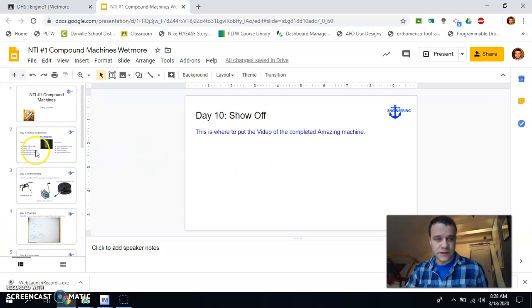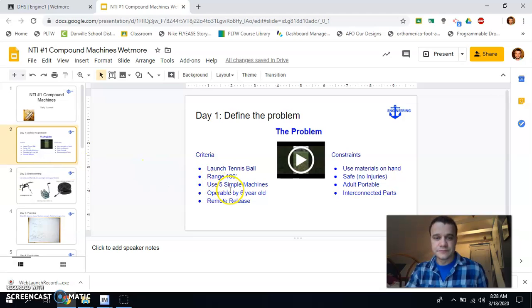Okay, other clarifications. Your machine, I think I mentioned this yesterday, can be a mechanism. It can just be a compound machine that does a problem. It can also be a Rube Goldberg. If you would want to make a Rube Goldberg, a good example: if you go to YouTube and you Google Joseph's machines, you'll find the Pass the Salt machine that we watched in class. You'll find a few others.